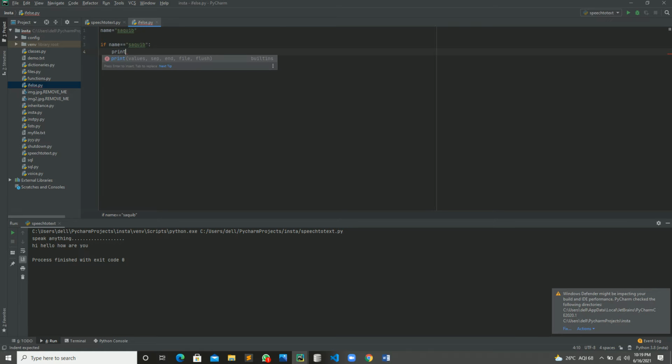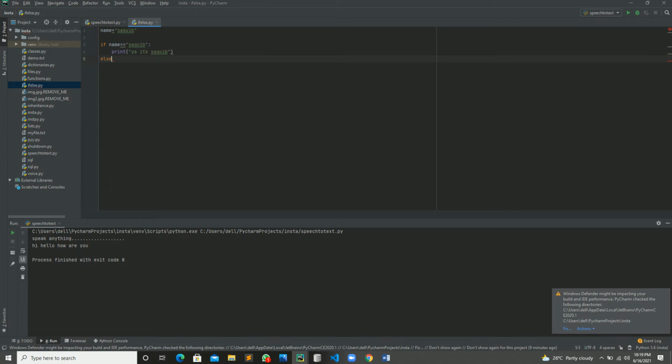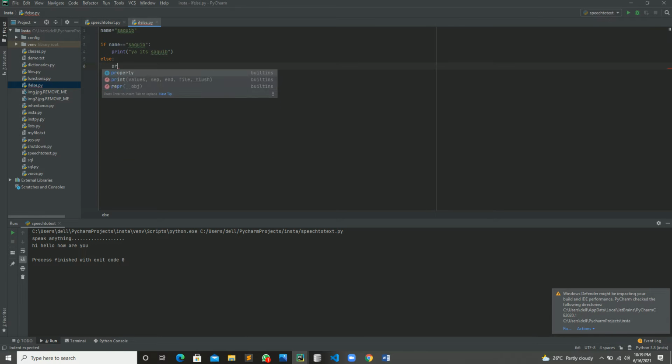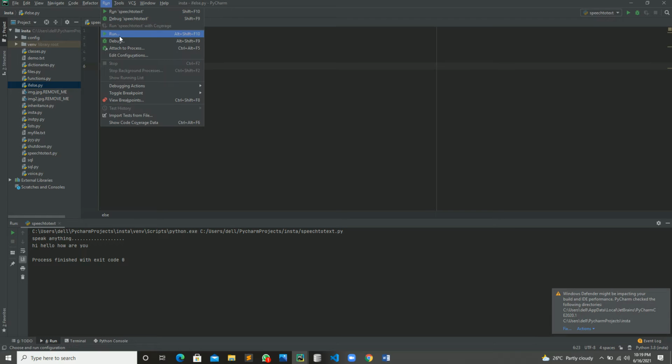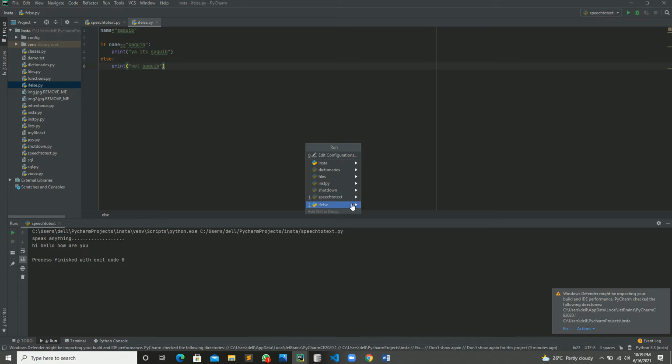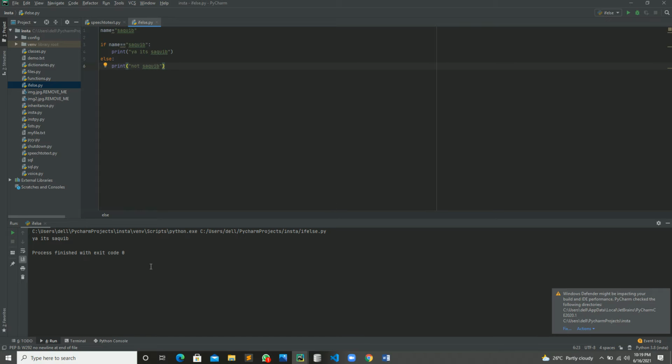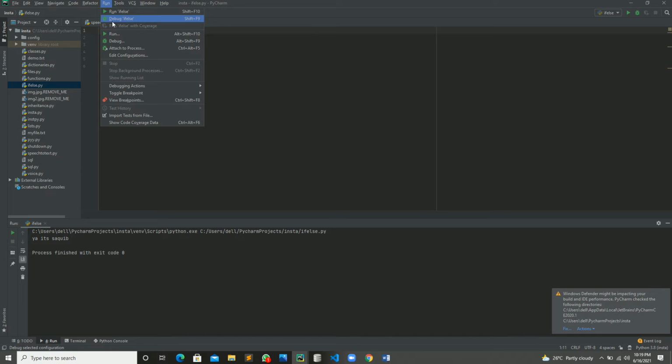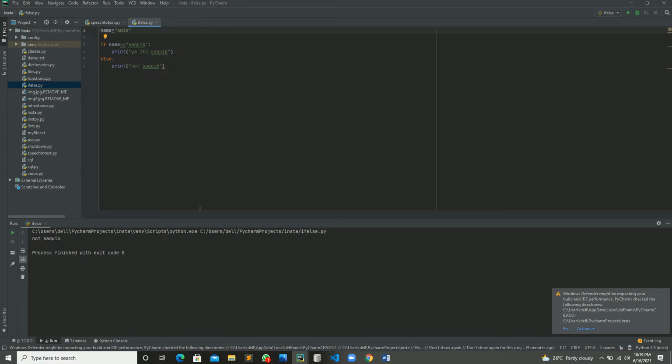I will say print, yeah, it's Saqib. If it doesn't contain Saqib, for example if your variable doesn't contain the word Saqib, then here I will say print not Saqib, and that's it. So I can run my program and it will show me yeah, it's Saqib, because I have put the variable Saqib. And if I change the variable to Amir and run once again, it says not Saqib, because we have changed the variable to Amir.